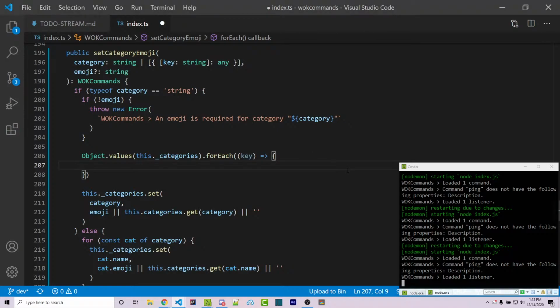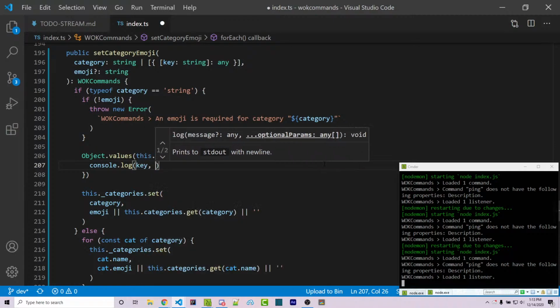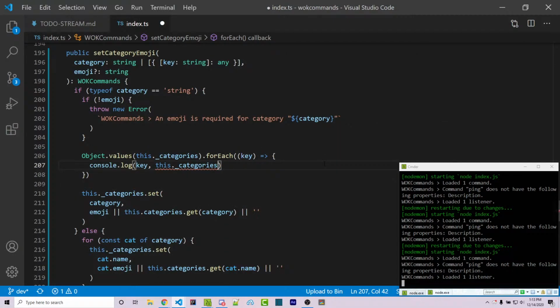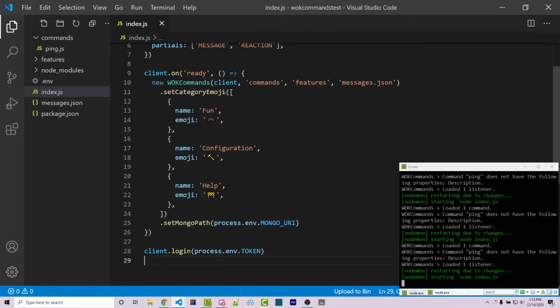Okay, so we're going to loop through all the categories and get access to the key. At this stage, let's console log the key. Let's also console log this.categories index of key. Or wait, it's .get of key. There we go. Let's console log this just to see what we have. Then compile that to JavaScript, and save here so it actually restarts the bot.